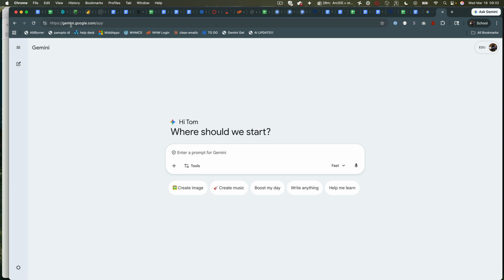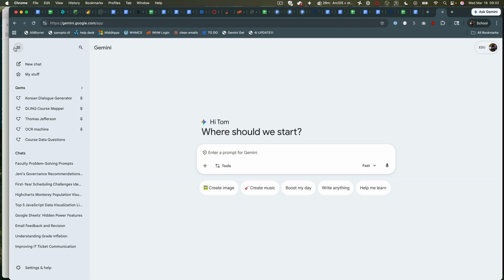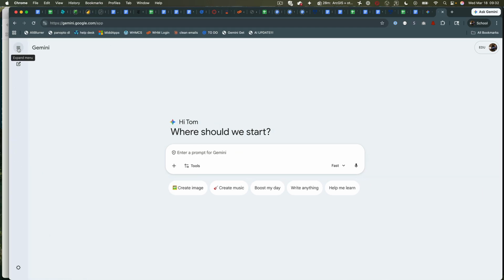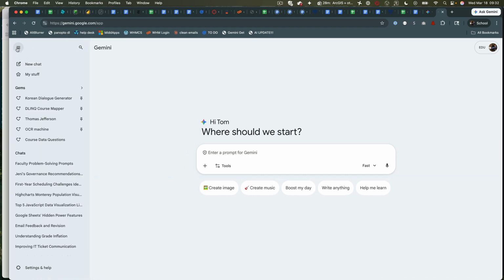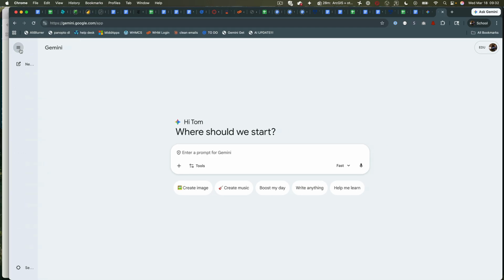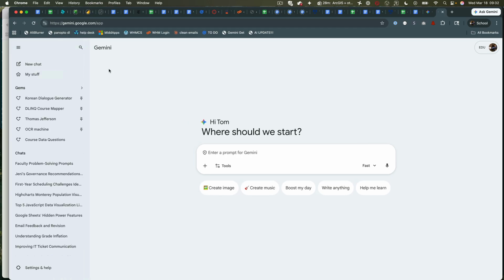All right, I am in Google Gemini, and I'm going to show you how to create custom gems. So the first thing I'm going to do is expand the menu on the left. Those three horizontal bars are called a hamburger menu, and clicking on it allows you to see the rest of the stuff here. The first thing I'm going to do is click on this gems header.